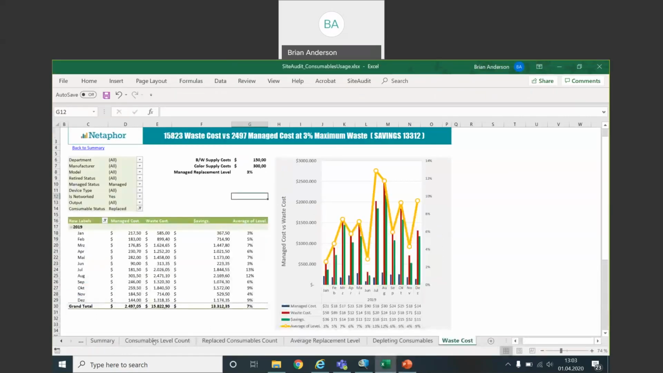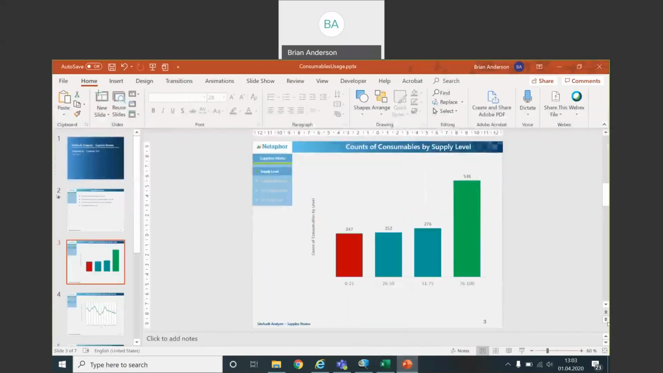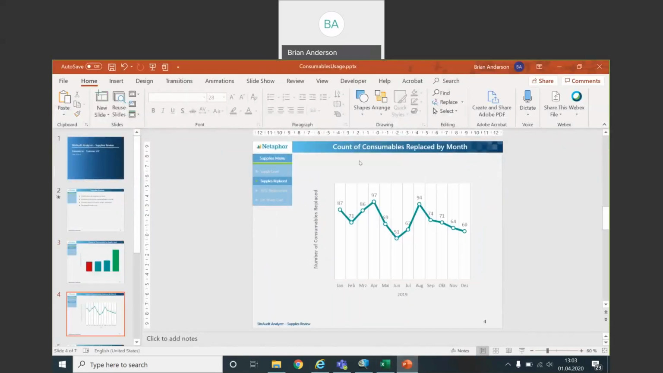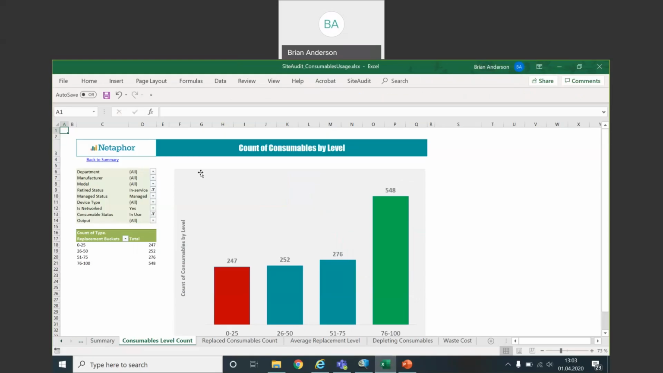Let's go back to the consumable levels. If we go look at this, this is the counts replaced, and this is for the period of time which we changed it to, all of 2019. Now let's take a look at here. Let's see if we make a change. We'll go back here. If we make a change in our template, what would happen to the PowerPoint? So let's go ahead and do that.